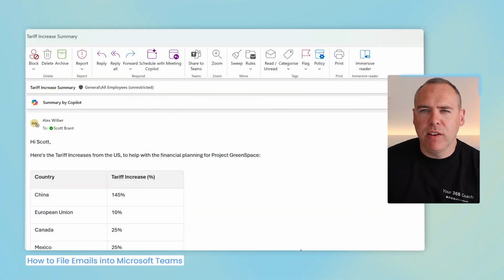But I know what you may be thinking. What then happens when you receive emails from clients or suppliers or your peers that you want to share with your team? Well, inside of Outlook, you can share your emails to Microsoft Teams and add them into your conversations just like we did with a post. I'm using a new version of Outlook, but this is also supported in the classic version of Microsoft Outlook too.